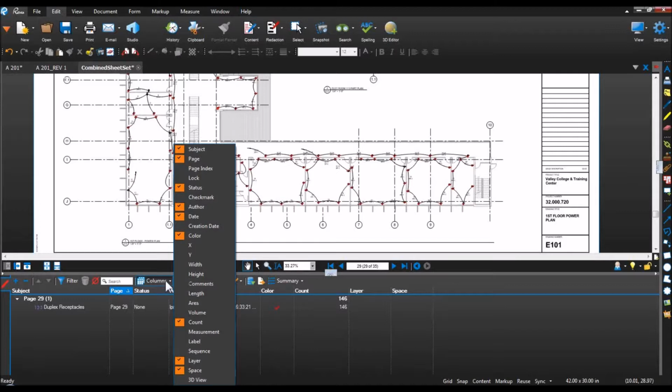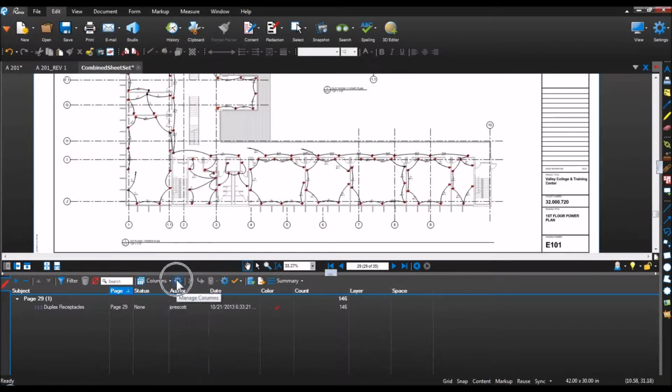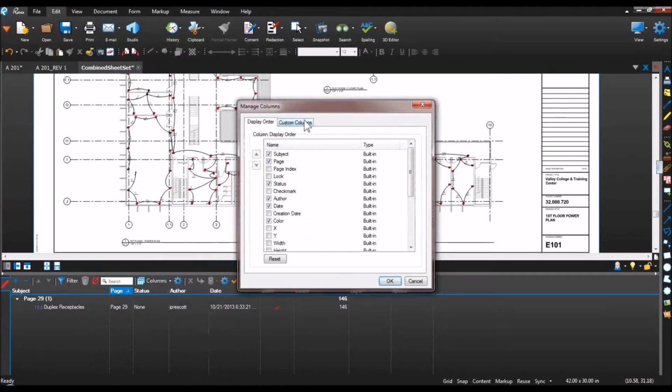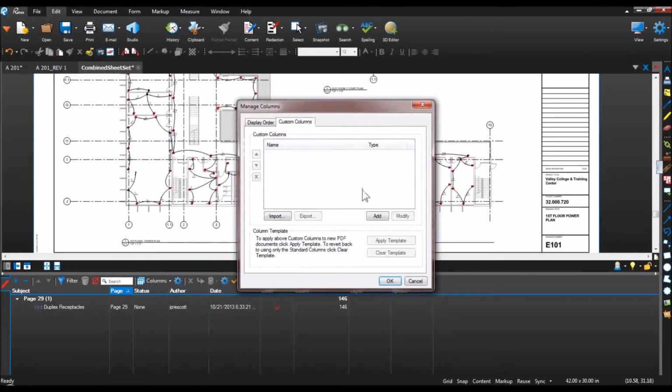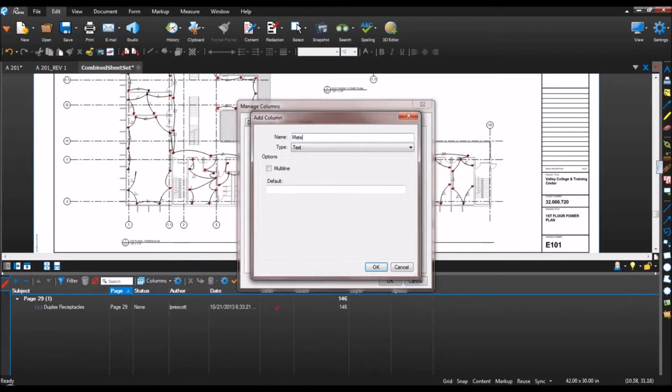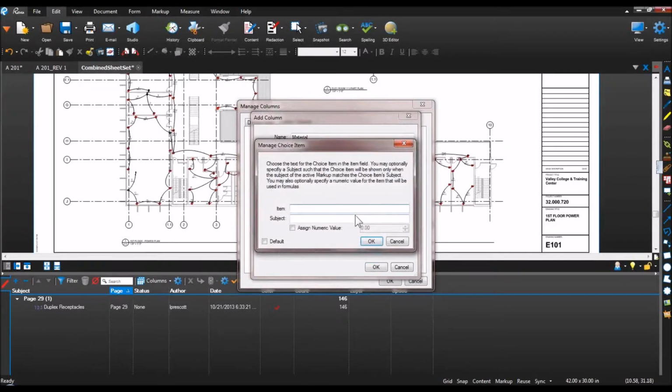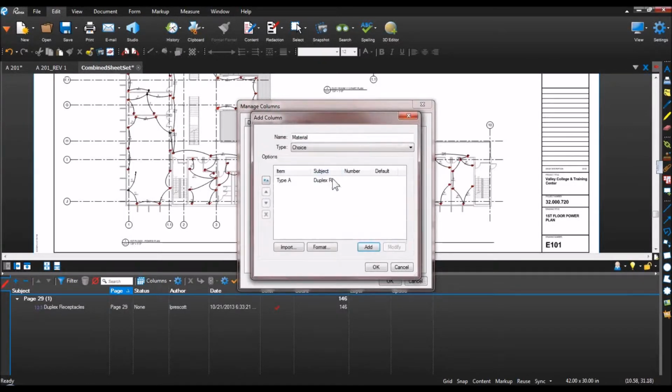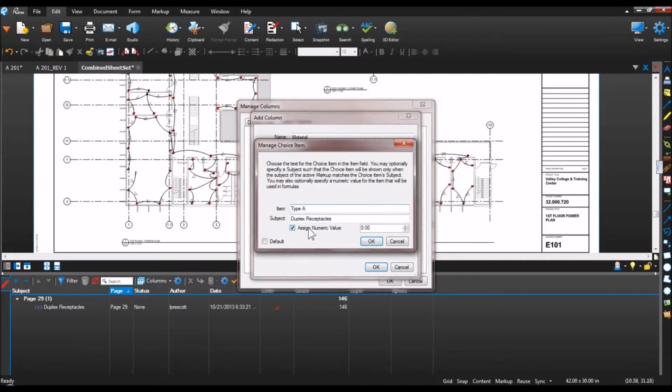So right here, this is a columns dropdown. It's going to show you all of these columns that come loaded with Revu. So there's quite a few that are turned off. But I also have the ability to add in my own custom columns. And to do that, I select this little blue cog here, and I come over here to custom columns. So let's add a column, and we're going to call it material. And the type of column is going to be a choice column. So let's select add, and our first item is going to be type A. We'll just call this type A duplex receptacles, and on the subject we'll type duplex receptacles. Oh, and I want to give it a numeric value here, so we'll assign a numeric value.